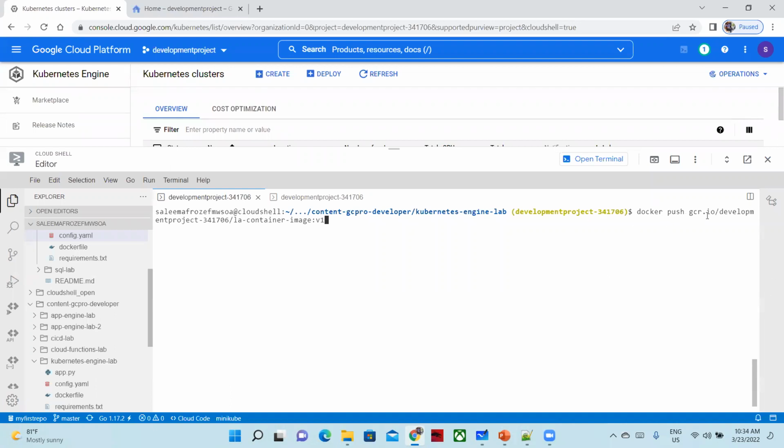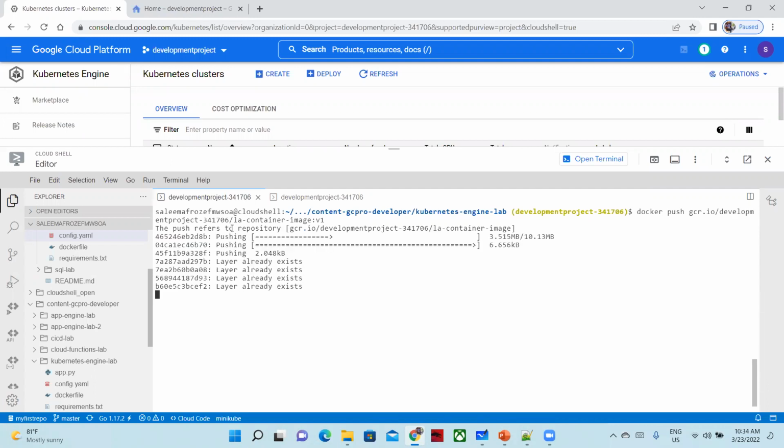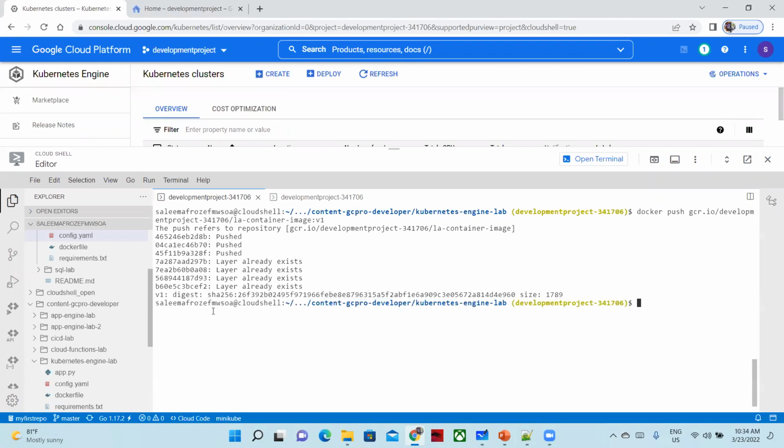Docker space push space gcr.io / project name / your image name along with your tag. Your tag is nothing but version 1. So just try to hit this command. Now if you see here, my image is pushing. The first thing is Docker is passing the signal that it is pushing my image, and the rest of the thing is still in progress. Once it is done, it will tell that the push is successful.